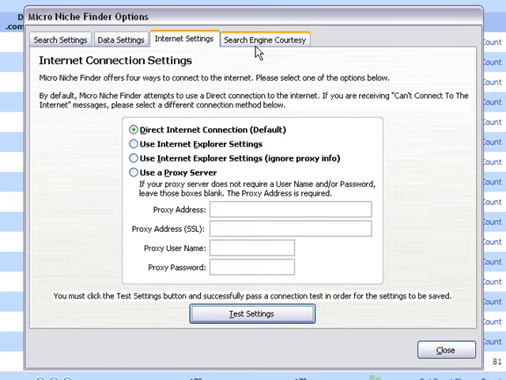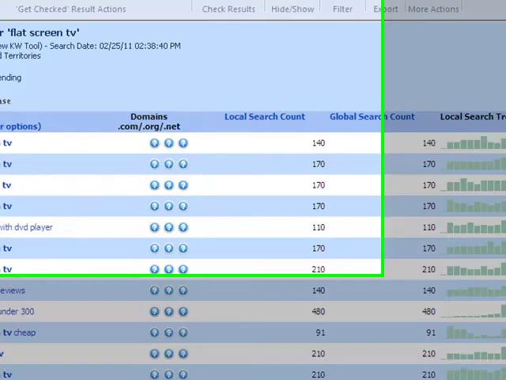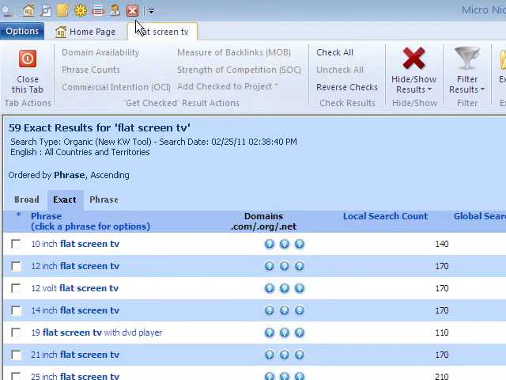And then last but not least is search engine courtesy. This can be very important. What this is, is how long it takes in between 2 information retrievals. So these are all pretty much the default settings. Now what's important to check here is if you are trying to get a lot of results at one time and continue to get blocked by Google, we recommend sliding the bar all the way over to the right. That way, even though it will be a bit slower to retrieve results, you're much less likely to get blocked by Google. Onto the toolbars up here on the top left.